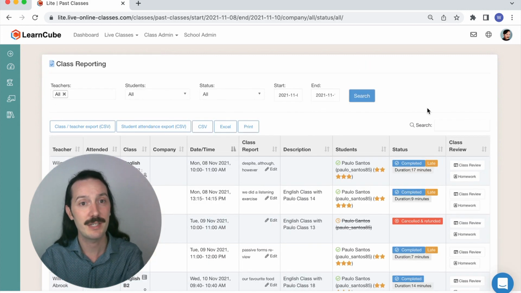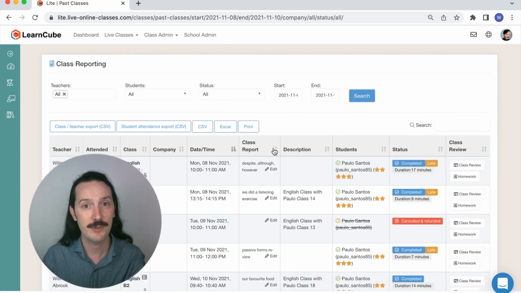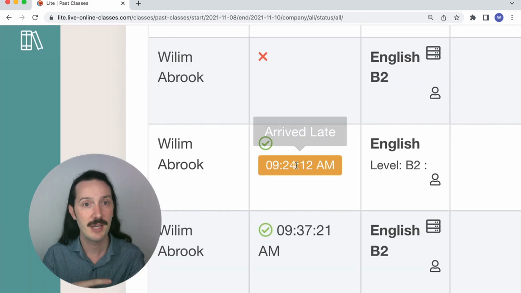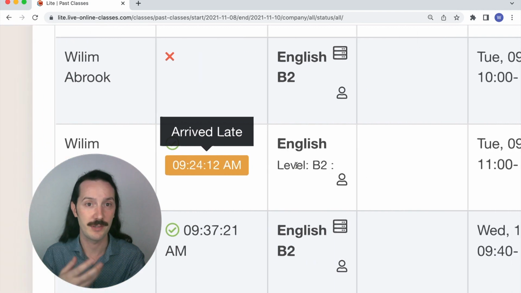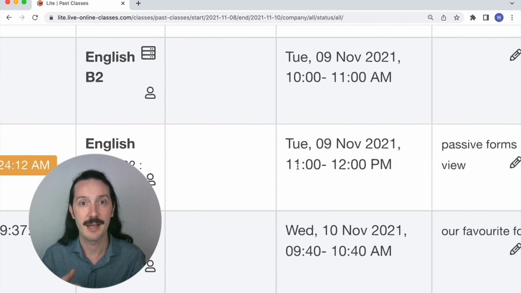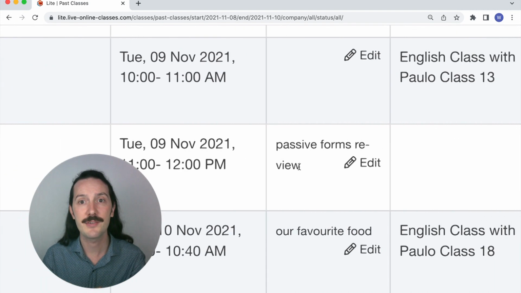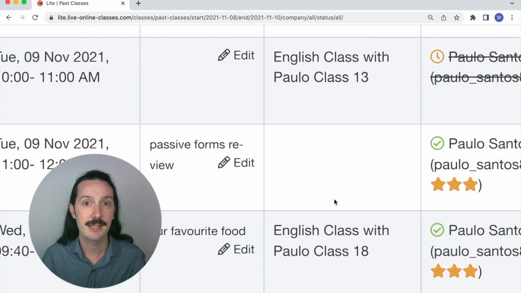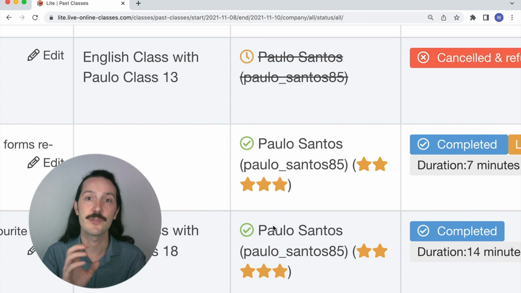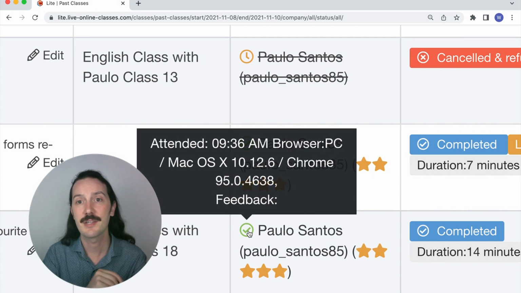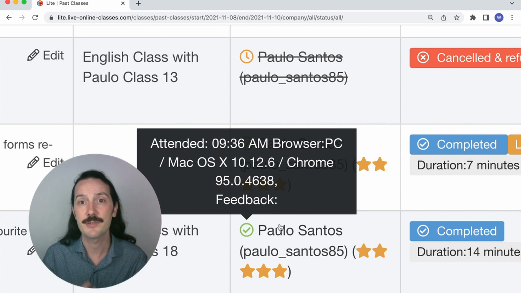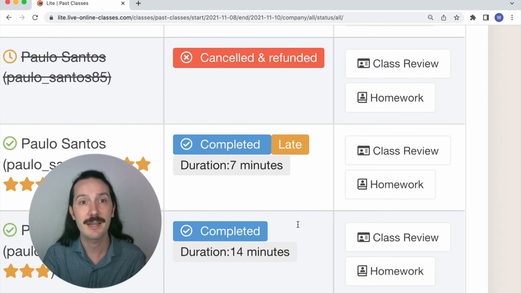So to give you an example, here on my LearnCube dashboard, I can navigate to my past classes and see a lot of details. I can see if my teacher was on time or late, the subject level of the class, lesson summary submitted by the teacher, the student's rating, and here I can see, for example, the student entered the class at 9:36. He was using a computer, not a phone, and using the Chrome browser. I could also see any confidential feedback that the student sent for the administrators.